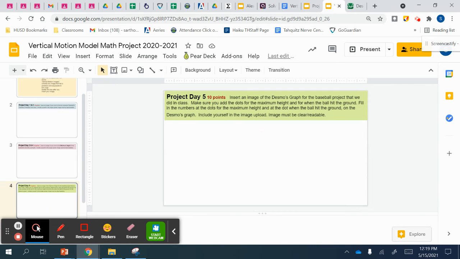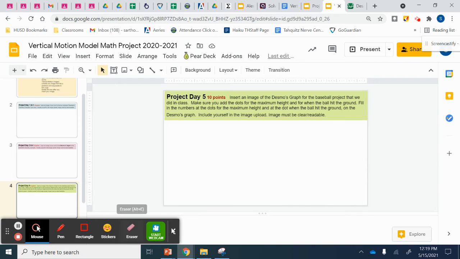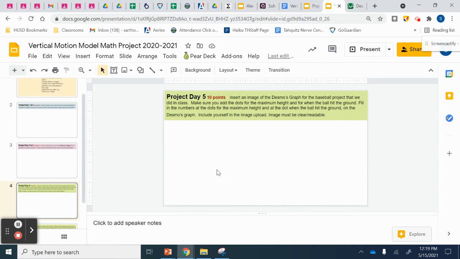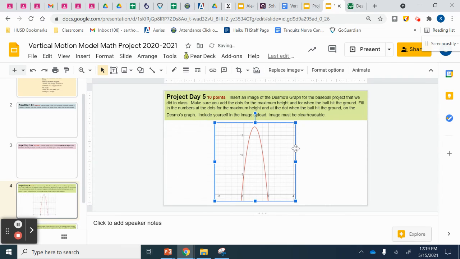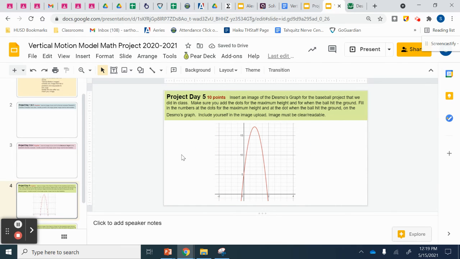Oops, wrong one. So here's my digital workbook. I'm going to go ahead and paste my graph on there. I'm going to move it just to the center for right now. So there's my graph. Now I'd like you to watch how I'm going to label the graph.